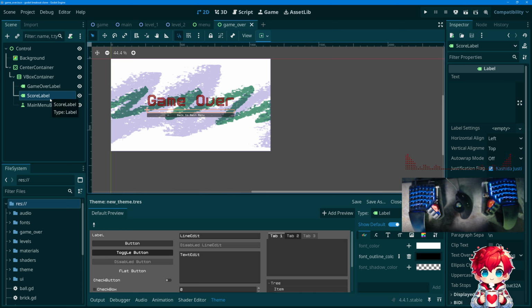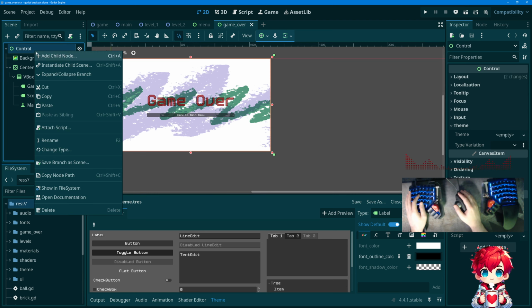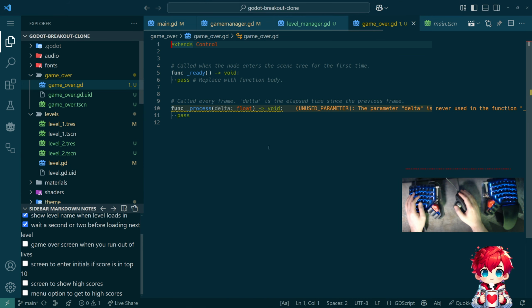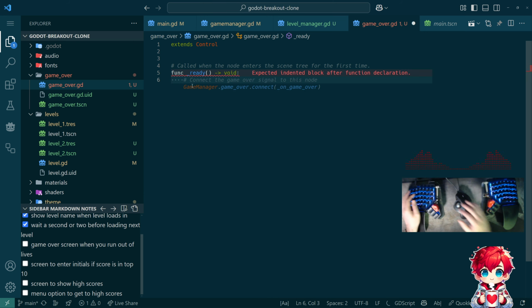But yeah, how do I want to do this? So when the scene is loaded, I guess let's just do this. I'm gonna add a script. Let's call it that, sure. And what we want to do is when this is loaded, we want to do some things.